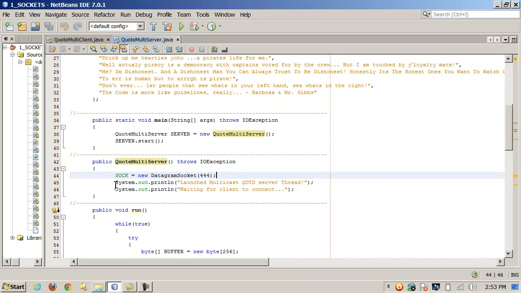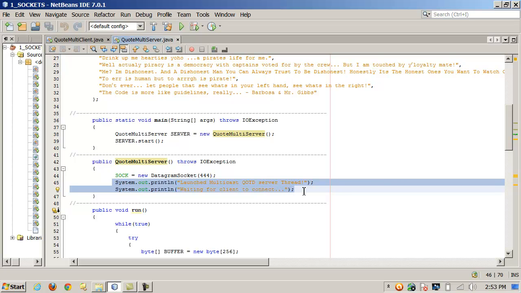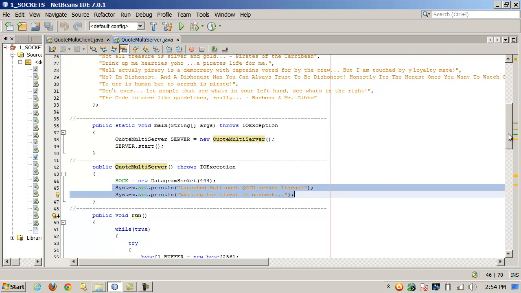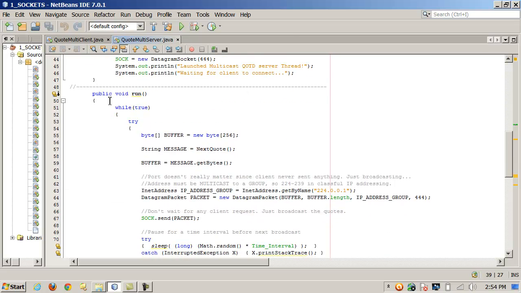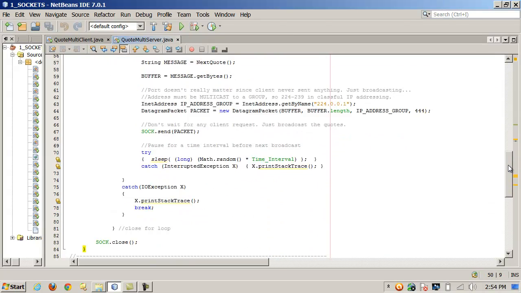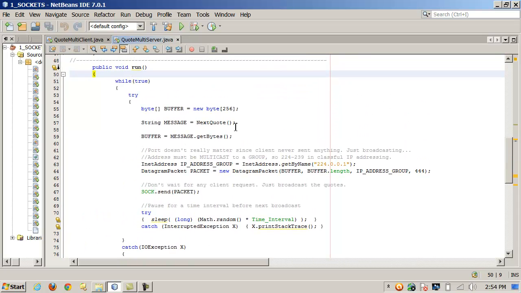When we do this, we're going to just throw some feedback on the computer that the server is running on. In the console, we're going to say launch multi-class quote of the day server thread and waiting for client to connect. Okay, so all that happens, and then we're going to call the start method. Remember, when you call start on a thread object, it immediately executes the run method. So then all this code here would be executed. Well, what happens in the run method? Much like we did before, we're going to build an array of type byte, a buffer. We'll set it to 256 as the size, the number of bytes. Then we're going to build a string called message, and we're going to call the nextQuote method.